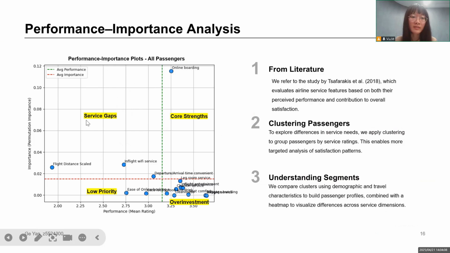We believe that the service gap, which is very important but performing not very well, is the most important part we should pay attention to. For example, we can see the in-flight Wi-Fi service and the departure arrival time convenience are very urgent to improve. Notice that flight distance is not a satisfaction factor. It is just that we find it very important, but usually not very far away in the distance.